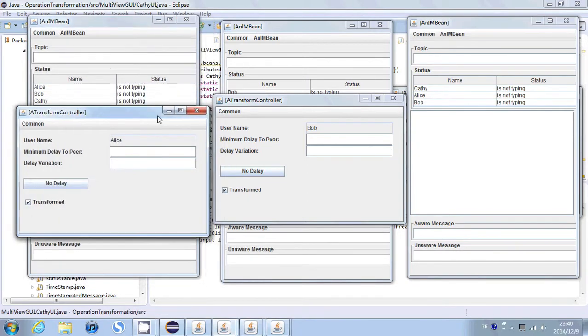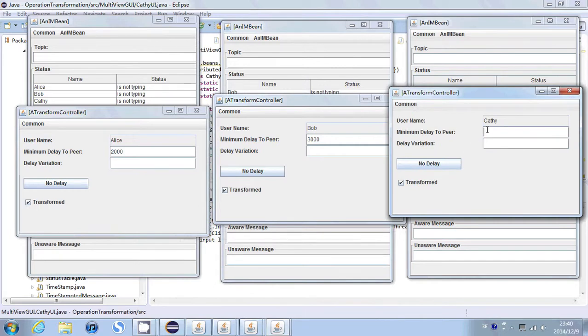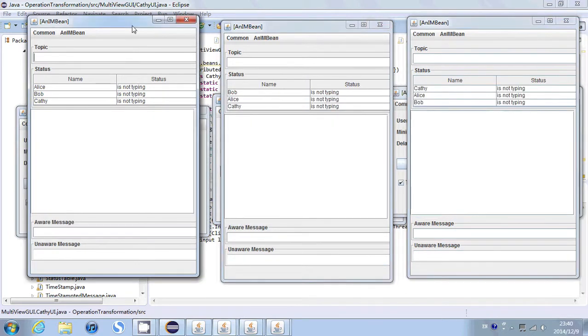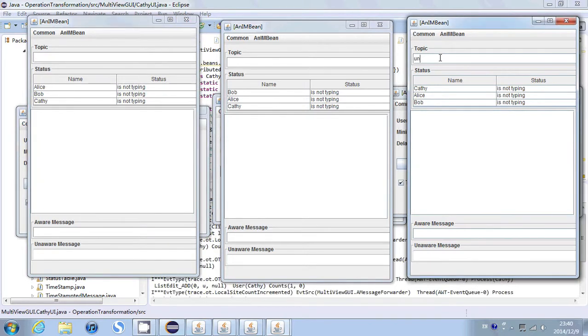We set Alice delayed for 2 seconds, Bob for 3 seconds, and Cassie for 4 seconds. We let Cassie input UNCH in the topic test field, and after 5 seconds and 6 seconds respectively, we can see that the topic test field in Alice's UI and Bob's UI are showing the same string.